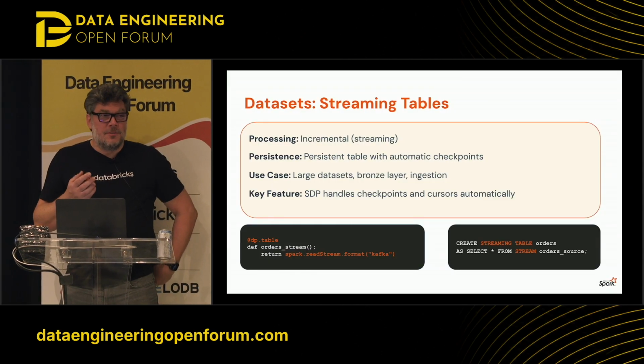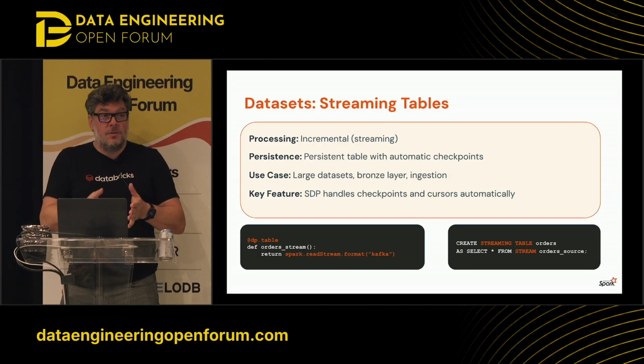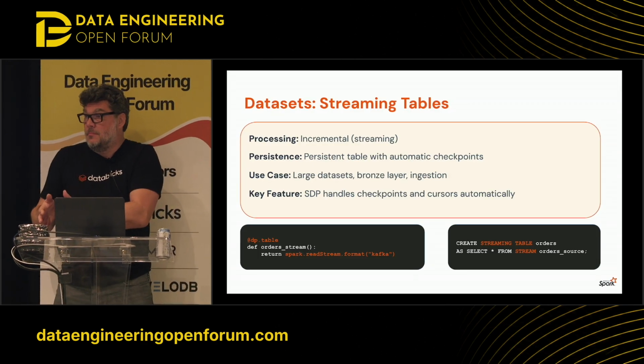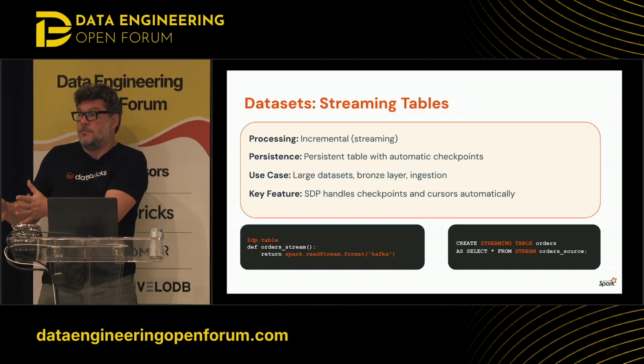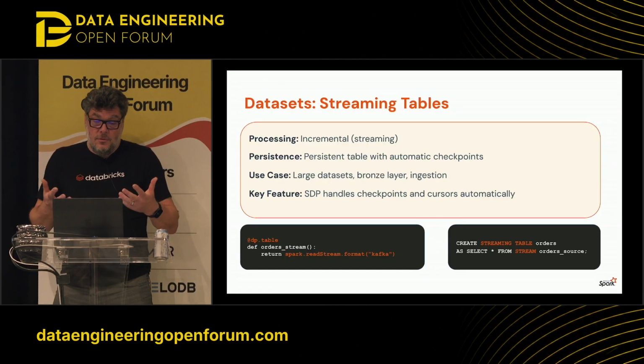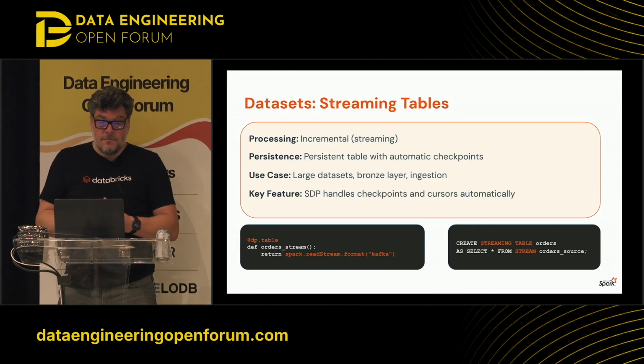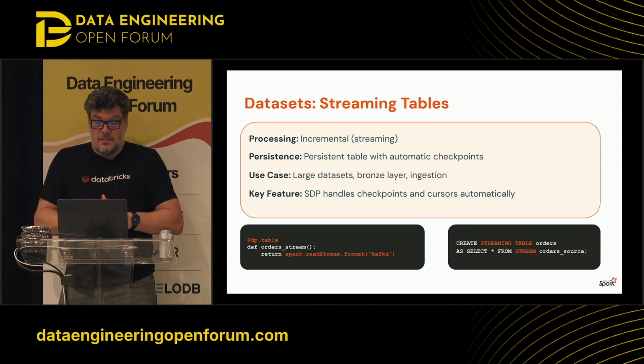Okay. So the bronze table, you want to persist that data every time. So that is the main use case of streaming tables. There are others, but this is the main use case.